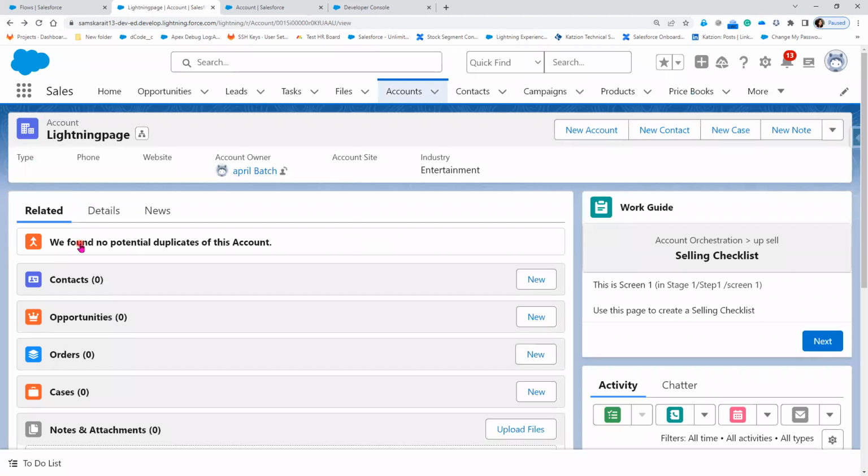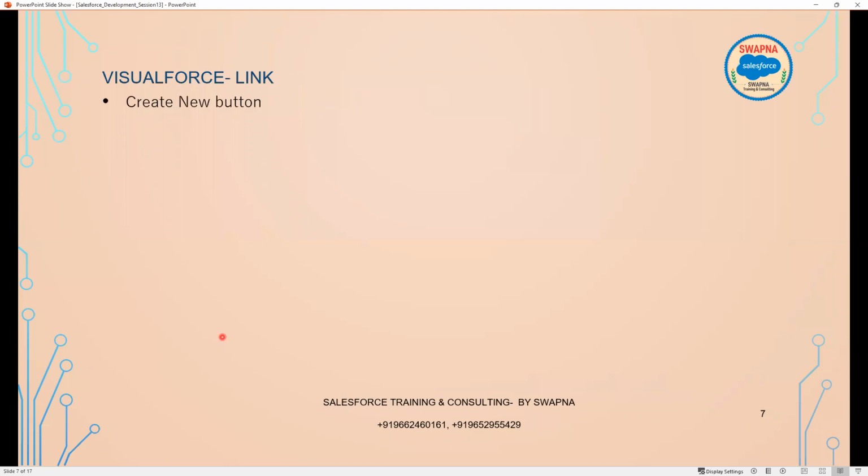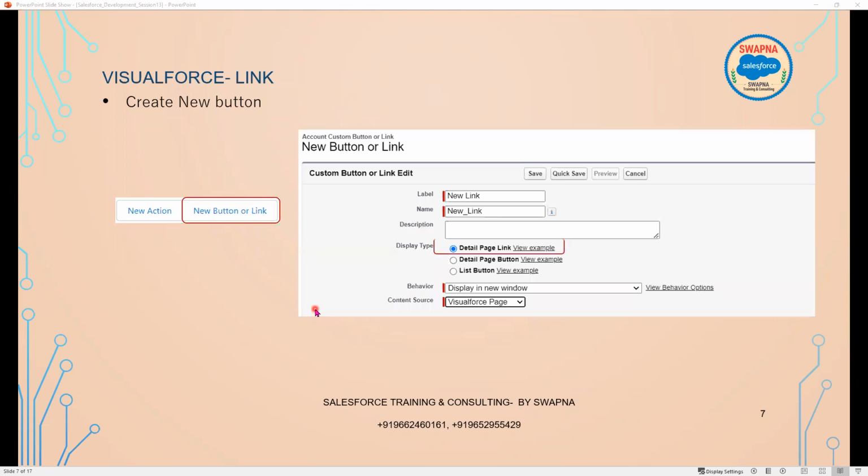So that's about adding a Visualforce page as a button in Lightning as well as in Classic. That's about the detail page button. Now let's see how to add a link. For a link, you also need to create a new button or link, and this time you have to select the detail page link.